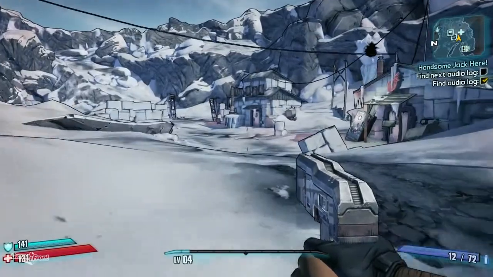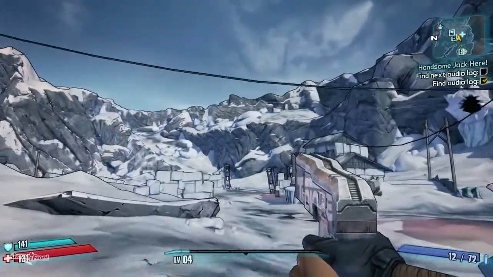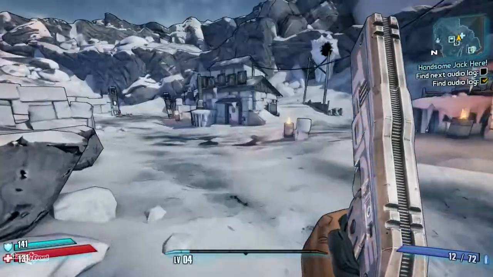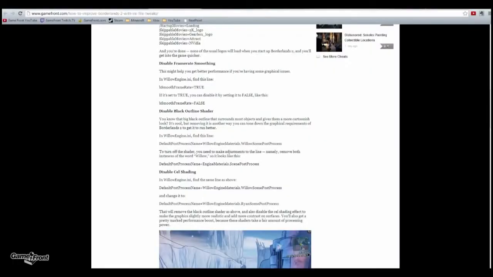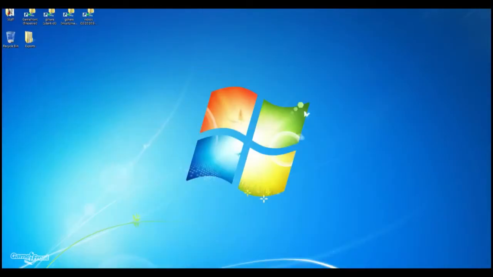So now you'll see the outlines. Borderlands has a great art style where they have these black lines added to make it look a little bit more cartoony, if you will. We can disable those to give us better performance. So I've gone straight to Gamefront.com because I feel like I can search better. I learned this in retrospect by copying the exact phrase.